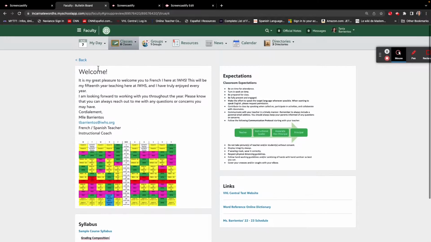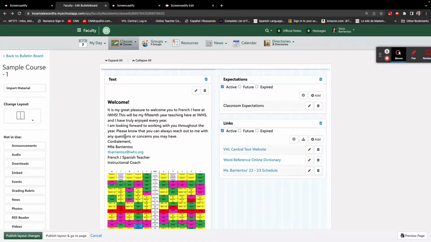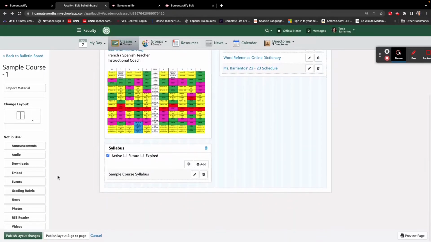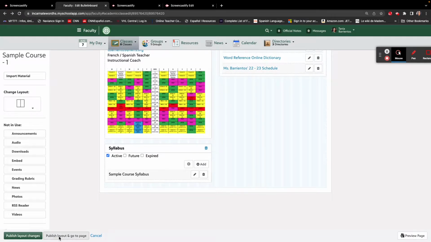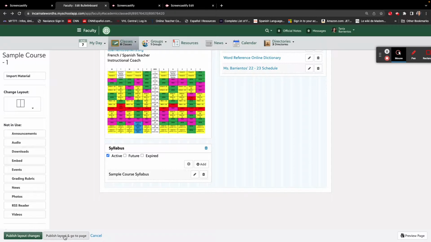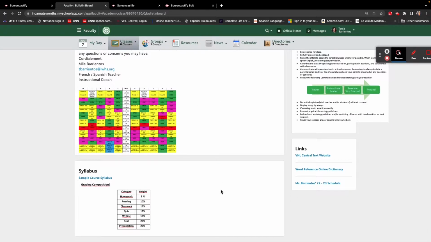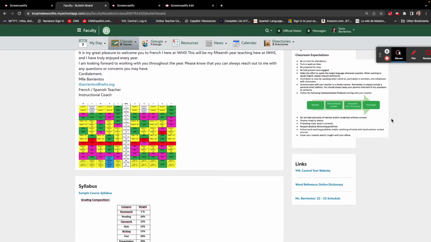The last thing that I'm going to do to make sure that this stays and that no more edits are made, I'm going to go back. I liked the way that looked. So I'm going to go ahead and go to lower left-hand corner and I'm going to go ahead and publish layout and go to page. And that is going to lock in everything that I did. And so there I have my items, 2 columns.